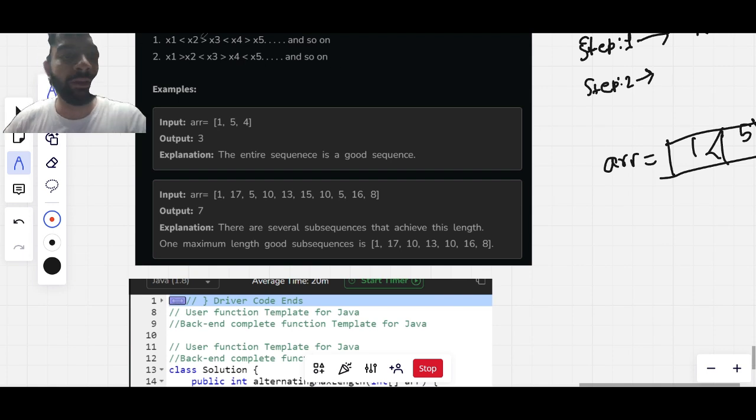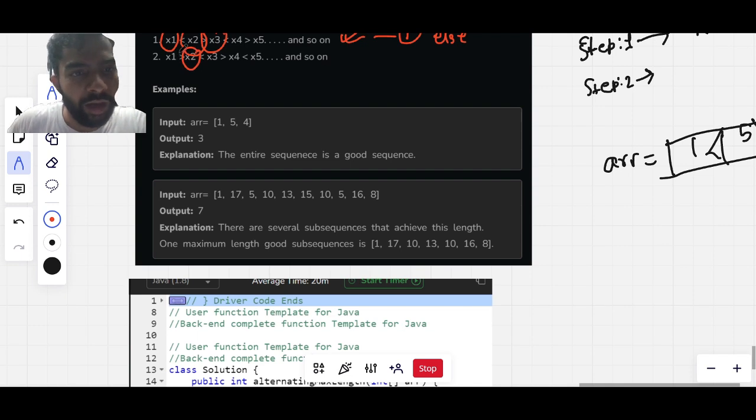A good sequence, as they have given, is one where the middle value should be greater than the previous value and the next value. This can be one of the criteria. Else there can be another criteria where the middle value is lesser than the previous value and the middle value is also lesser than the next value.